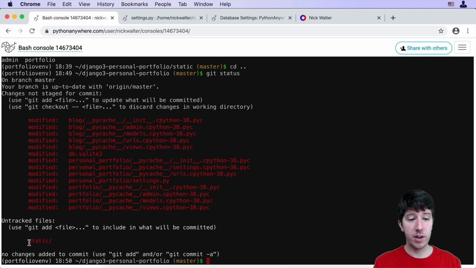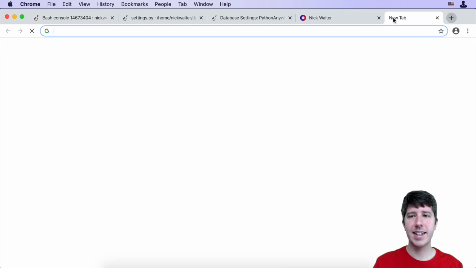The other thing is, for example, we don't want to move the static folder up and down. We already have the static files inside of the apps, like this top level static folder. We don't need this, and so, how do we fix that? Well, let's go ahead and talk about something called gitignore.